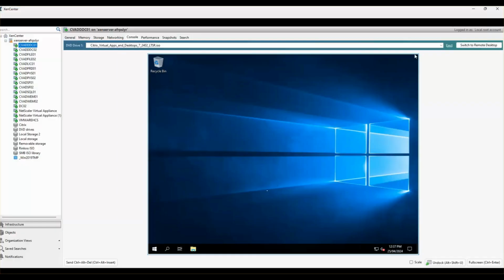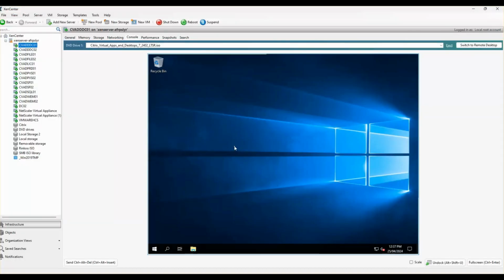Let's jump on to my lab. I've already pre-built the OS. So I've got two nodes already pre-created with Windows Server 2019 Standard edition, fully patched. And I've also downloaded the ISO for CVAD 2402 LTSR. So I'm just going to jump on the first node, which is CVAD DDC01.